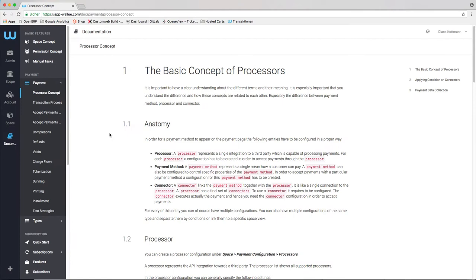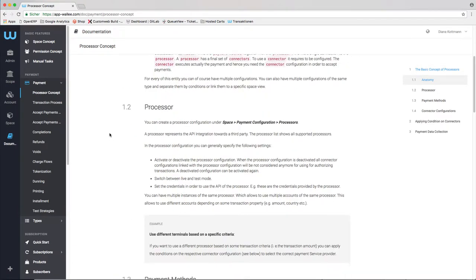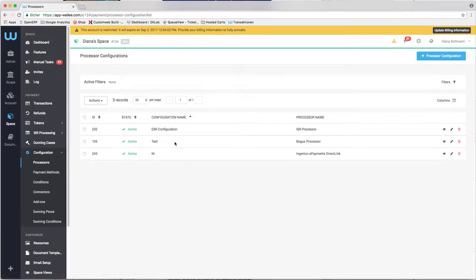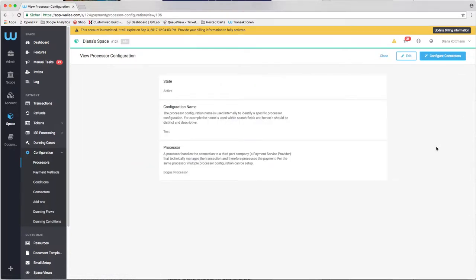More information about the processor concept can be found in the documentation. In case you want to test first, there is also a bogus processor that allows you to test every possible scenario, including a selection of payment methods.